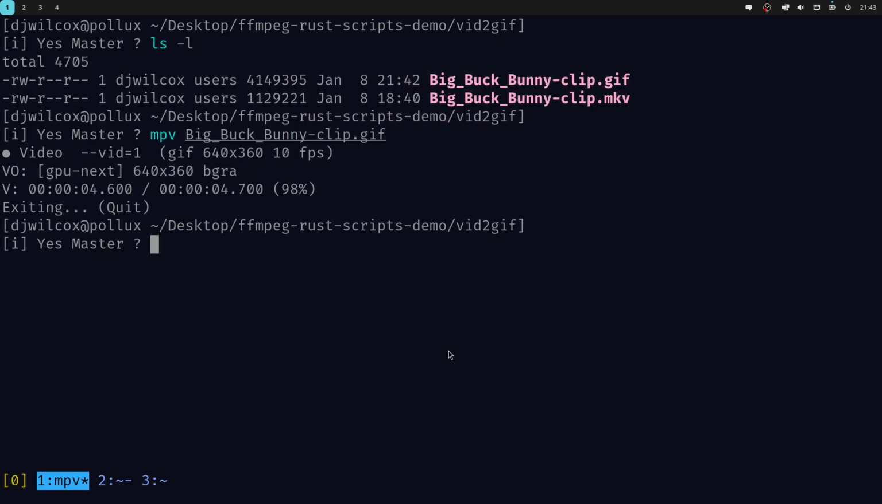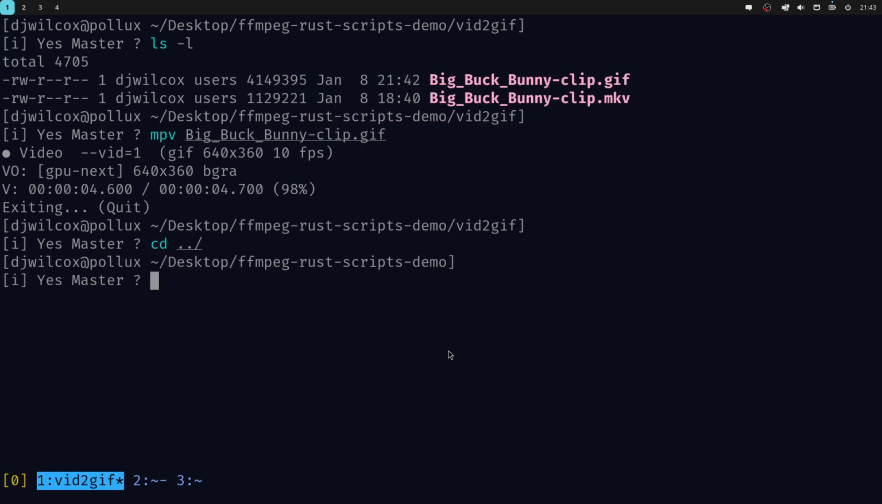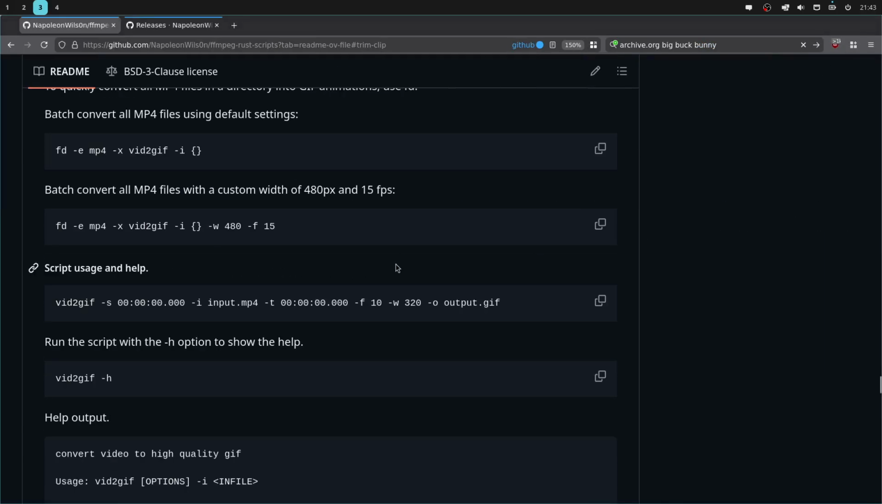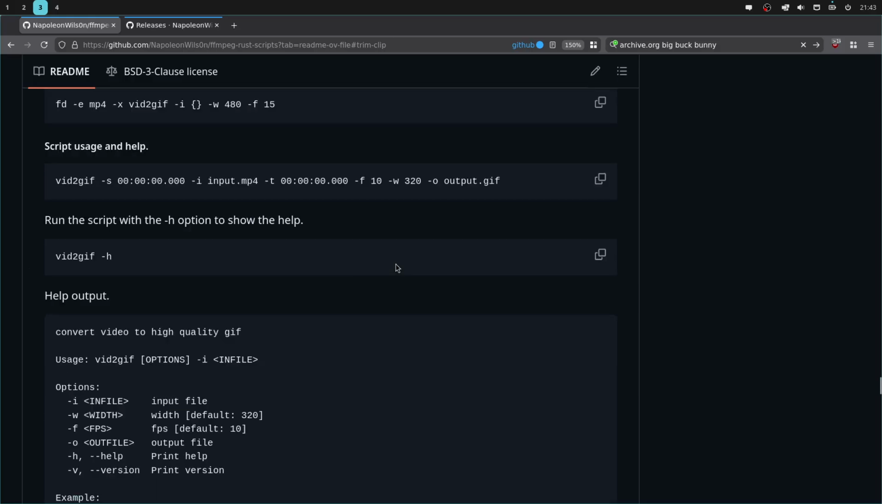So that's maybe one thing on my to-do list, the vid to GIF. Yeah, you can do batch processing. Just make sure obviously the files won't have the same name.